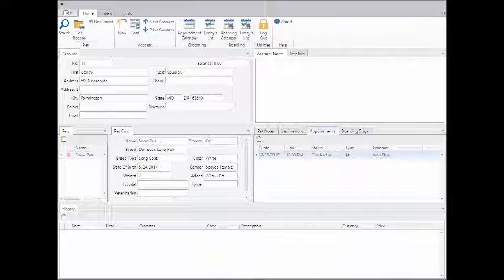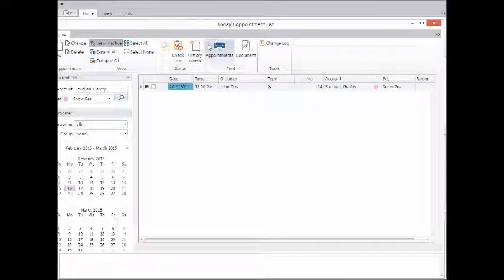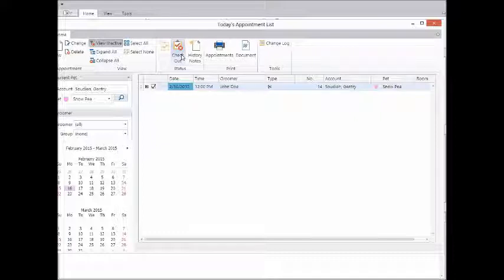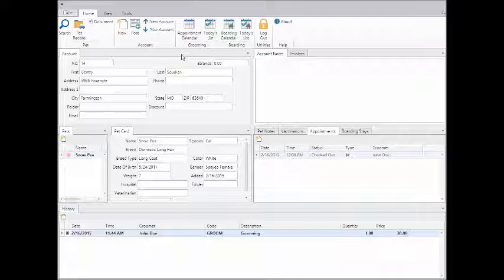Once an appointment is checked in and all the services are performed, the next step is to check the appointment out. To check the appointment out, go to today's list in the grooming section, find today's date, find the appointment. You can do a right click, check out on the appointment, or you can select the appointment and left click on the checkout icon. Once checked out, the services will appear bold in history.